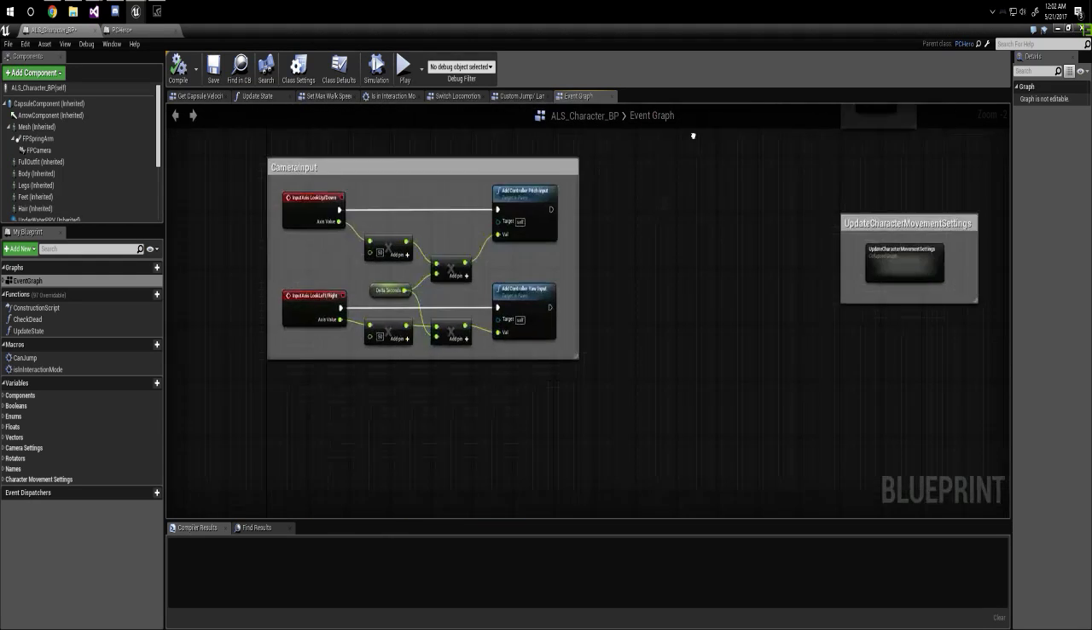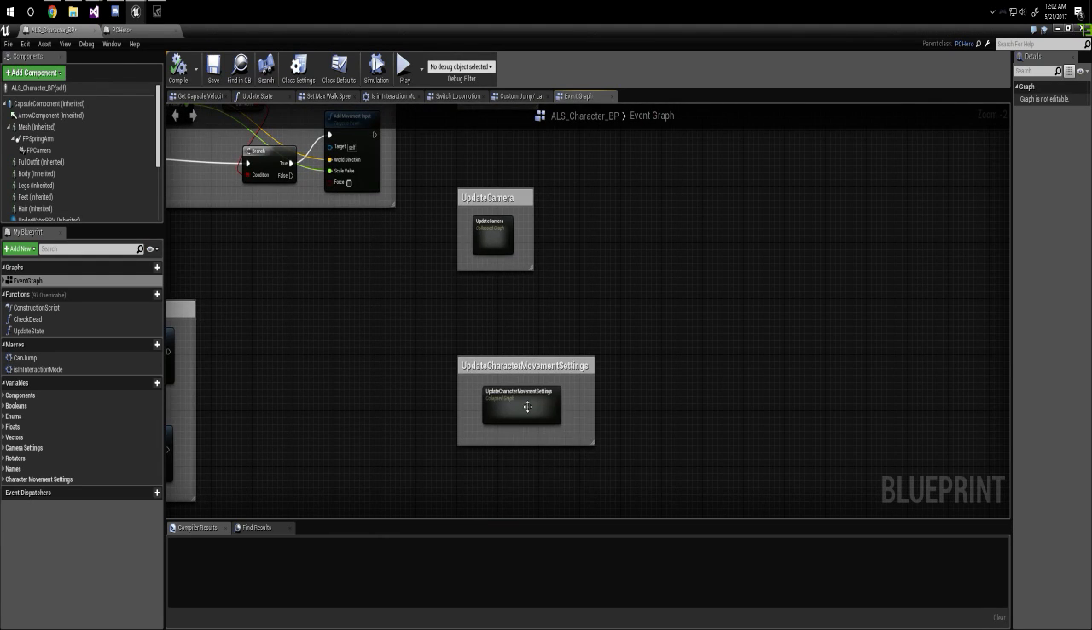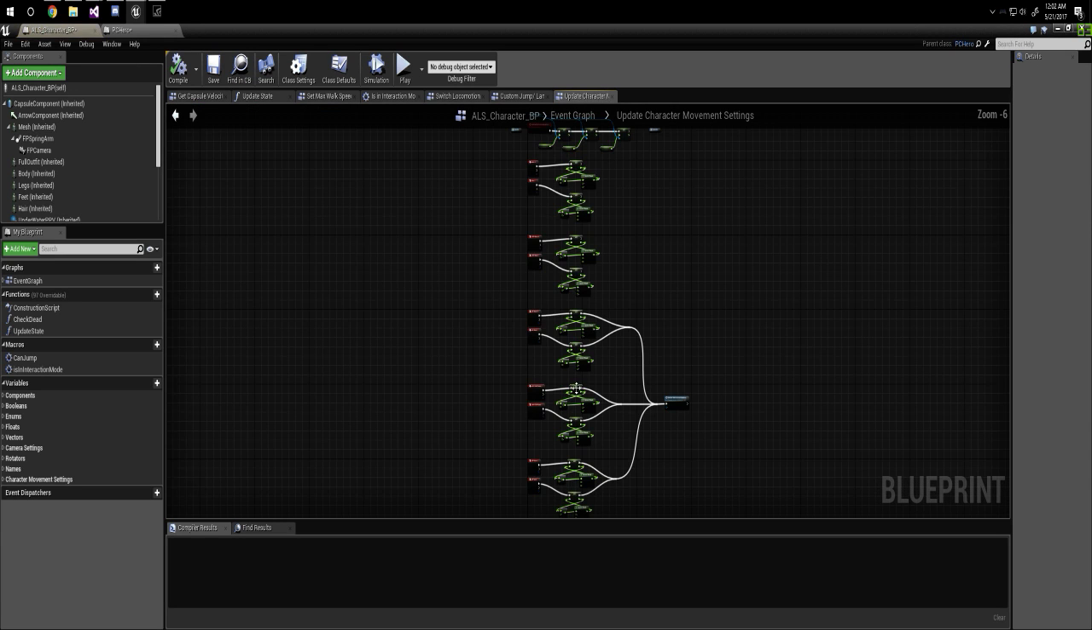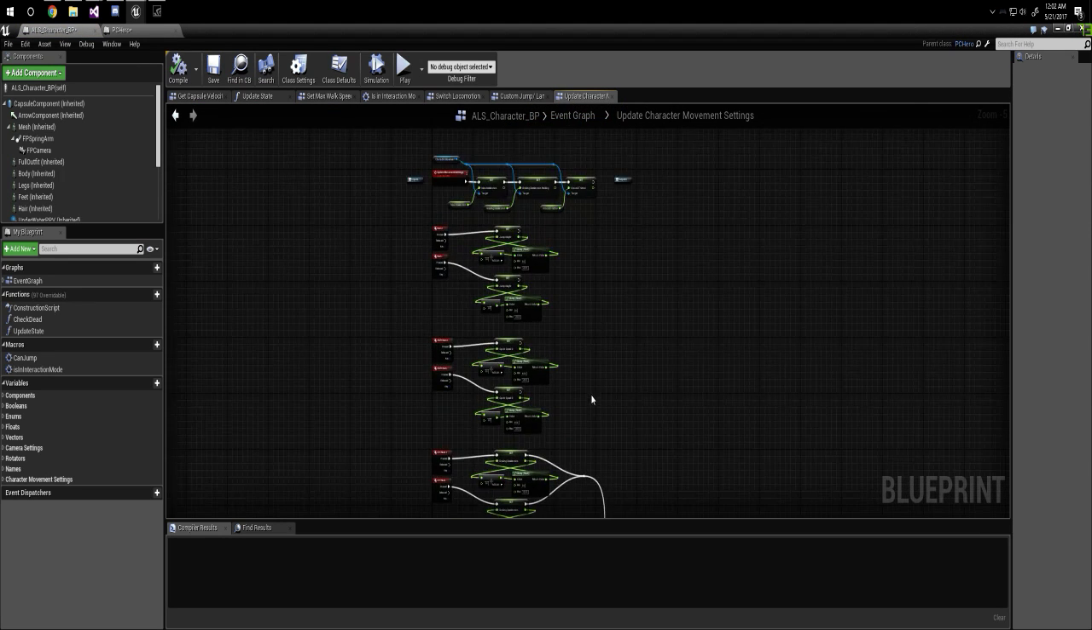All of this is the same. Didn't touch that. Character movement settings, definitely didn't touch any of this.